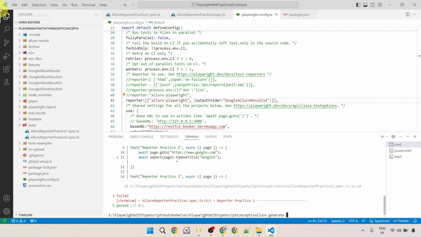Either if you have used the default folder, so you need to provide this allure-results, or if you have provided the specified name to generate the Allure result files, so you can provide that name. For now, I am giving this Google Allure results as the folder name. So as an example, I am giving this name, but you need to provide your folder name where you have generated the Allure result files. We have generated through all the different ways. So any one of the folder I am picking here.